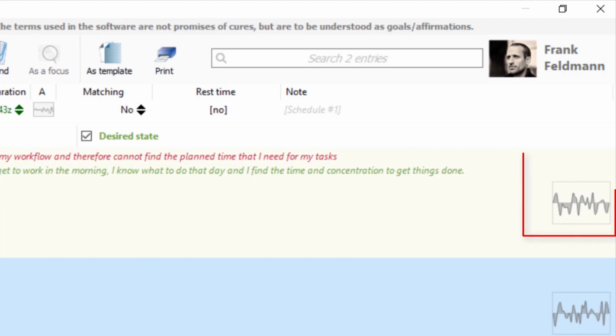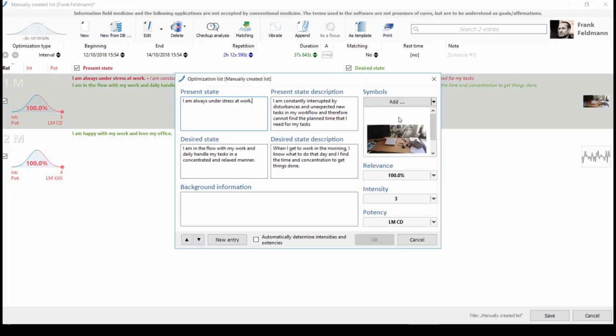Icons and vibration patterns are displayed on the right. A vibration pattern is automatically generated for each manual entry, which is displayed here. You can open an entry for editing simply by double-clicking. Use the arrows at the bottom left to scroll through the entries.